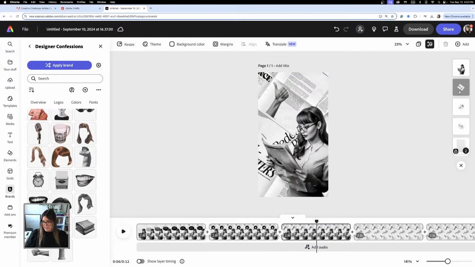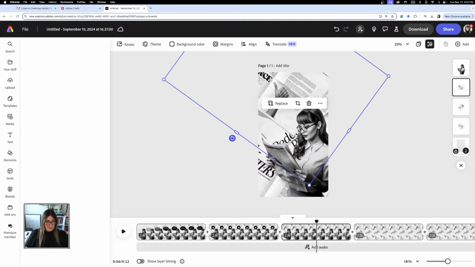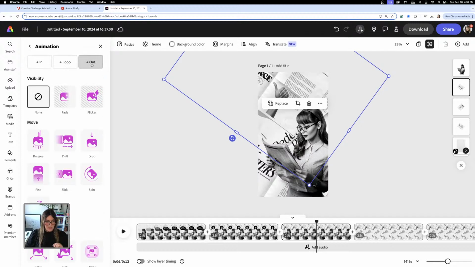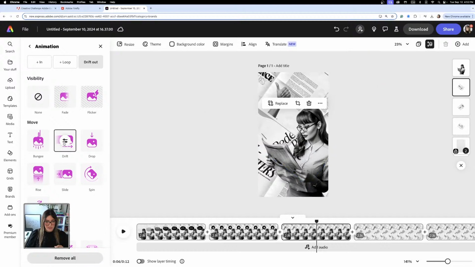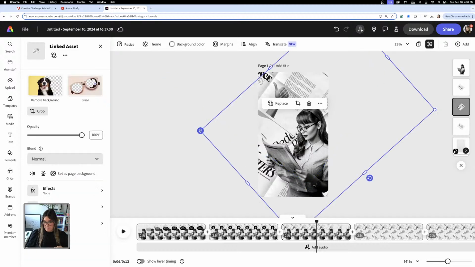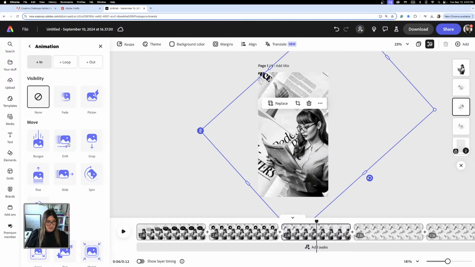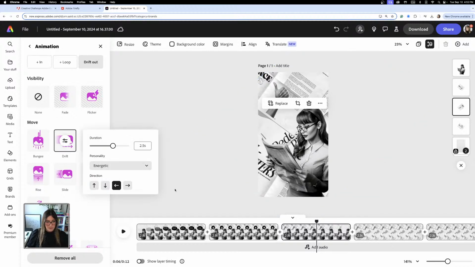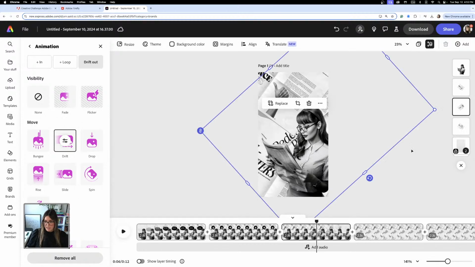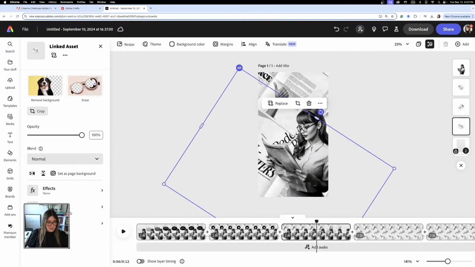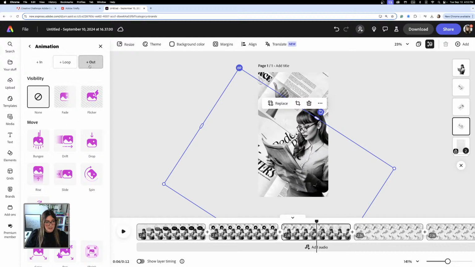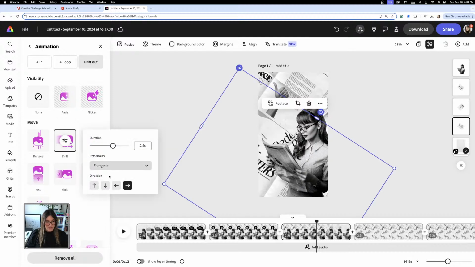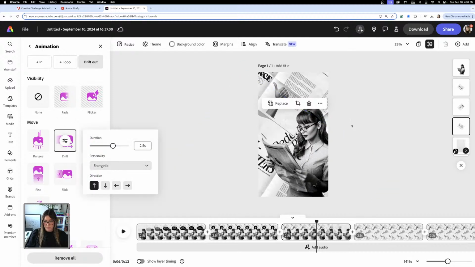And selecting our newspaper, I'm going to do the animation out. So we had drift, quickly, out, drift, going to do it from the other direction. Same thing with the last one, animation, out, drift from the bottom.